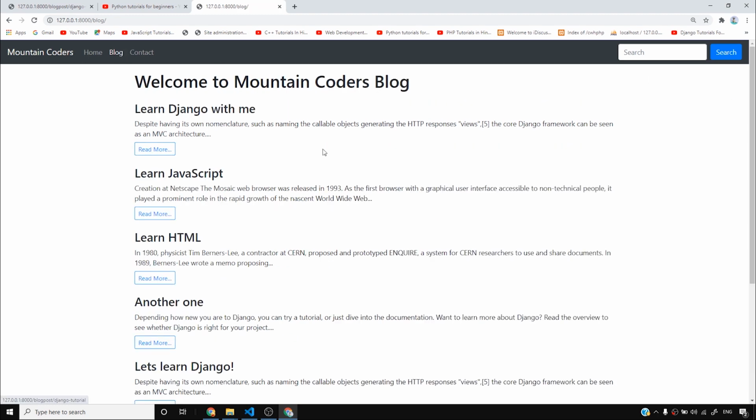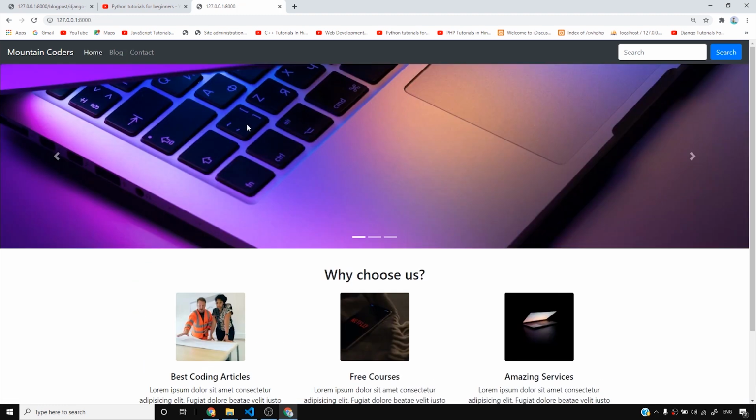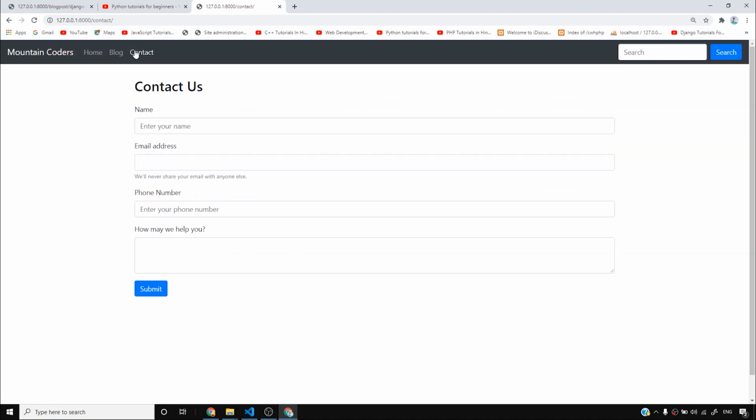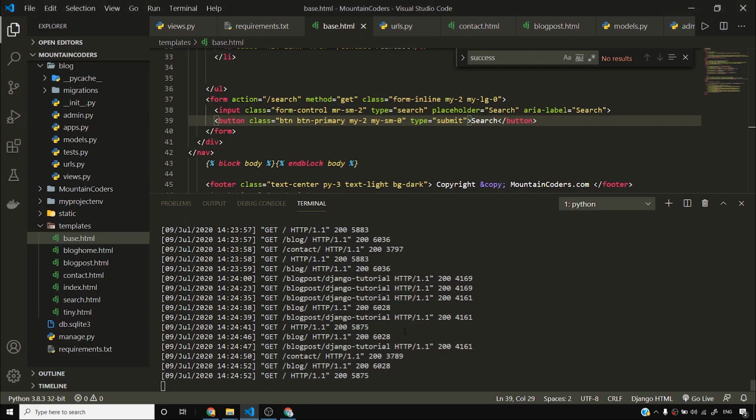I'll come back to the blog, and now the color of our blog is kind of bluish, so it looks fine. I think it looks way better than before, and I think it is ready for deployment now. Let us go back to our terminal and see how we are going to deploy this.